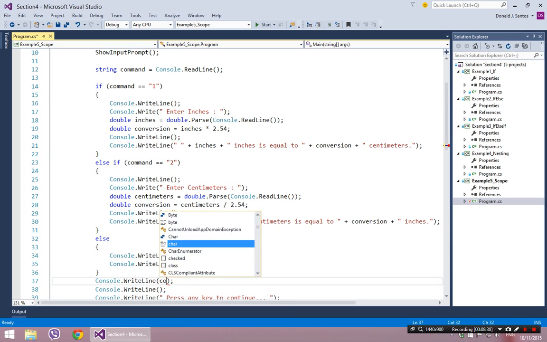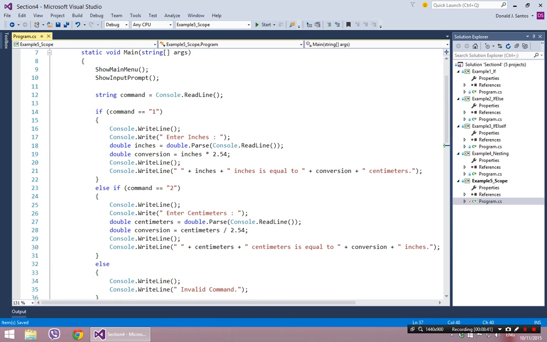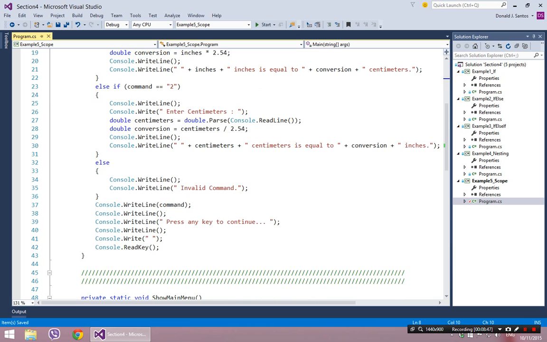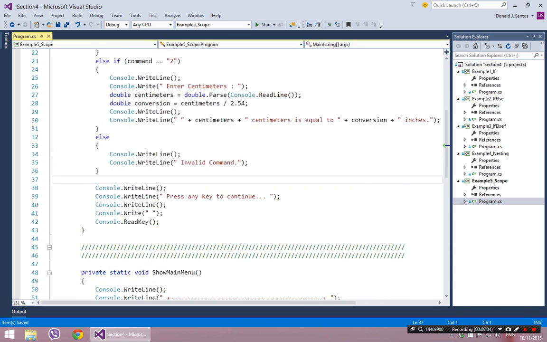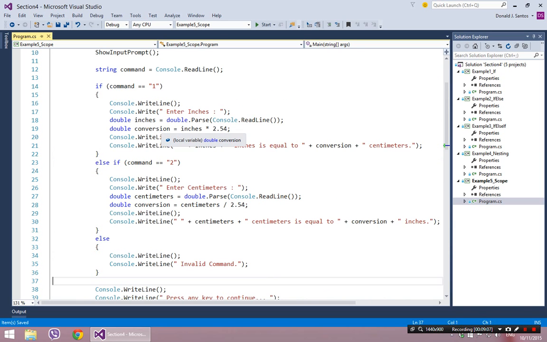However, if I wanted to write command to the screen, I could do that, because command is local to the main program, and the main program doesn't go out of scope until that end is hit. So since my line of code right here is above where everything local to the main program goes out of scope, I can still access it. So that's the first and most important lesson of scope, is that as soon as you hit an end, anything local to that begin and end is going to go away. So inches and conversion both go away.